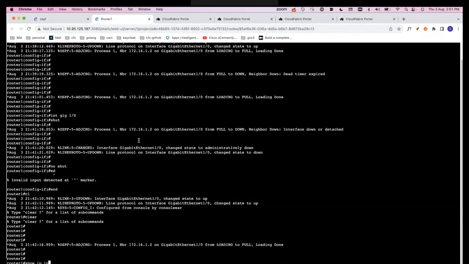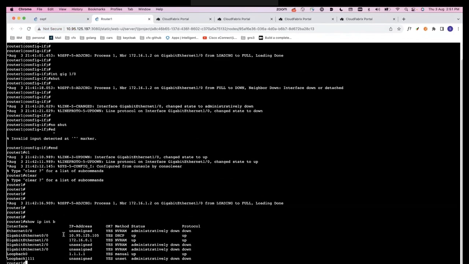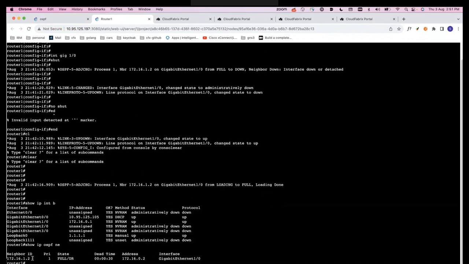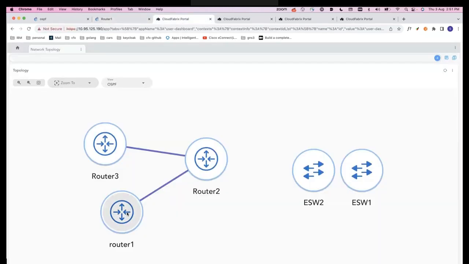So this has these interfaces, and it has one OSPF neighbor running on the 172.16.0.1, which is the gigabit 1/0. As we see in the topology here, router 1 has one OSPF link to the router 2.